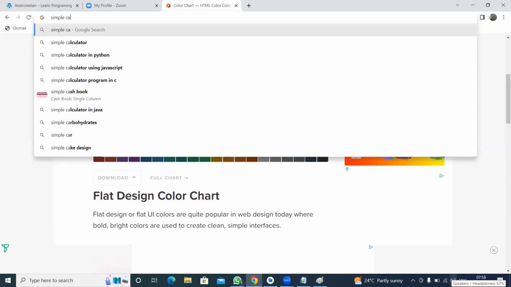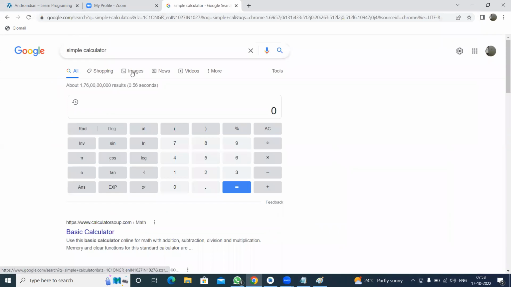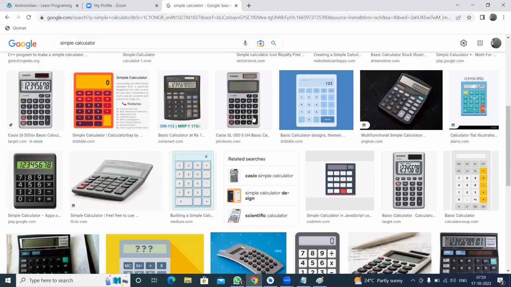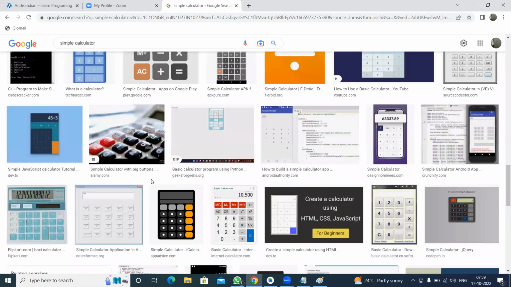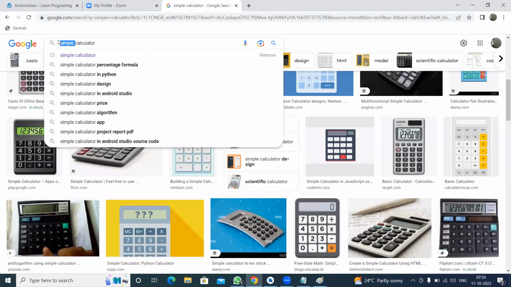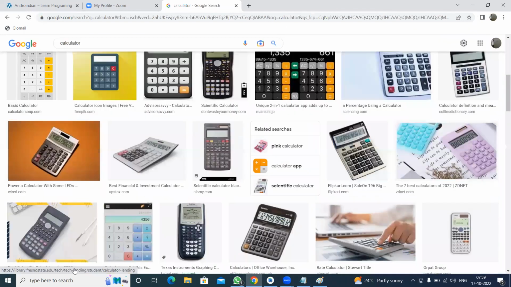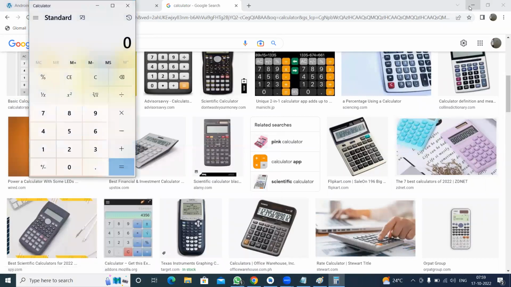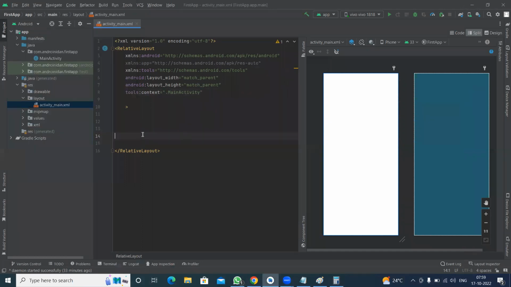How do we design a simple calculator? In a calculator also, I don't want all the things. I need only these buttons. Else we can see our calculator here in this one. So like this, I need only these buttons, not this text panel. Only buttons like this. Then what I need here is a button.